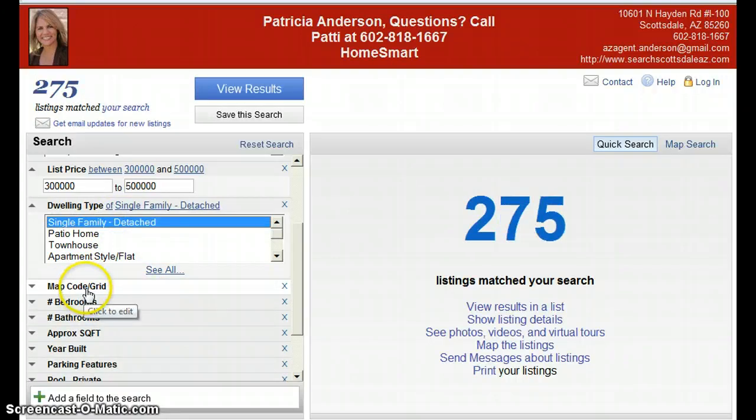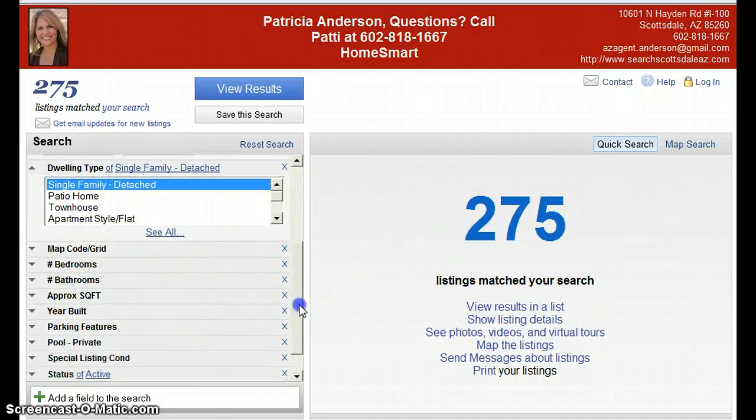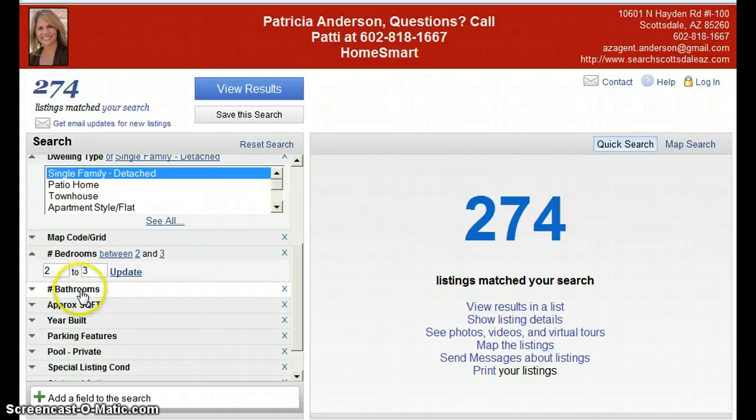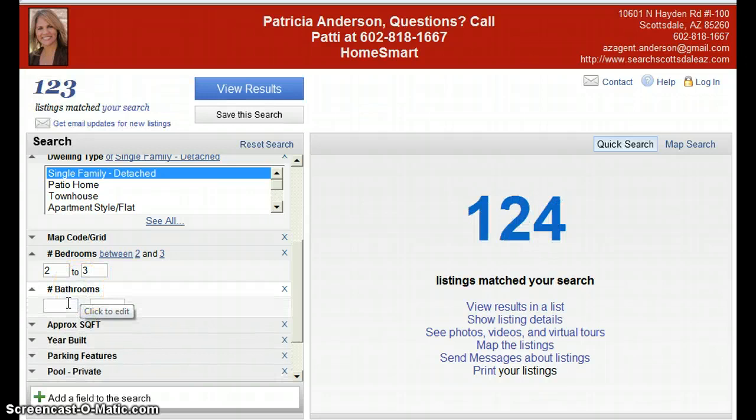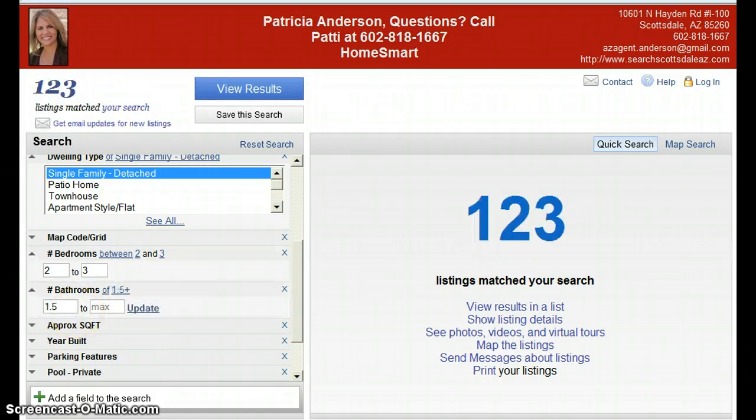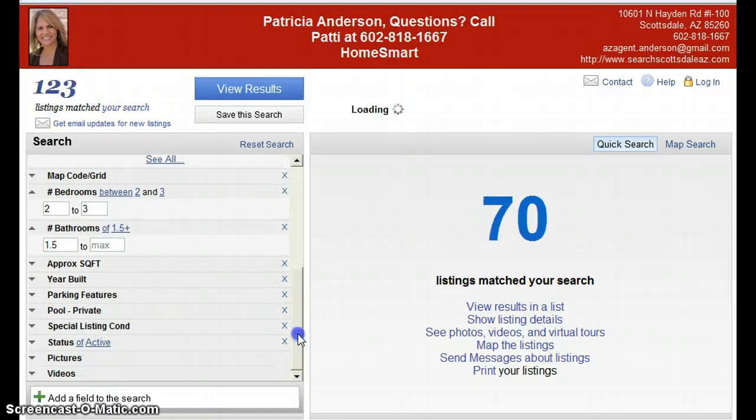The map and the grid code's probably not going to come into play for you so much. I'd leave that off. Bedrooms, you can put in the total number of bedrooms. If you just put one in, it's going to put in a 2. It'll bring in everything, two bedrooms or bigger. If you put a max in, it will bring in 2 to 3 bedrooms. Bathrooms, same thing. This will be 2 full baths, or you could even put in a 1.5 to bring in 1 full bath plus a half bath.